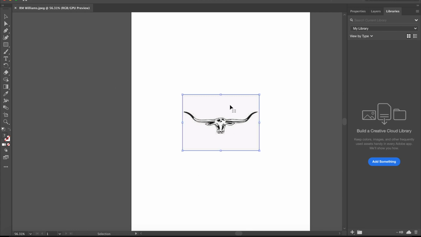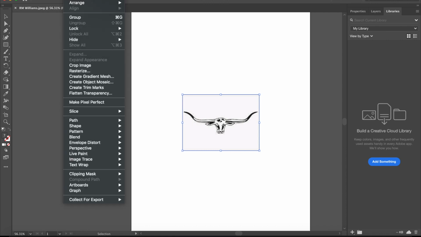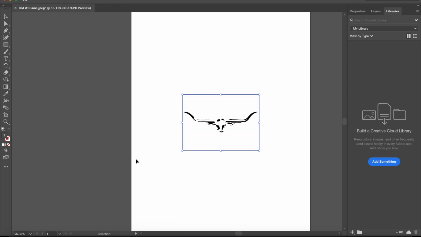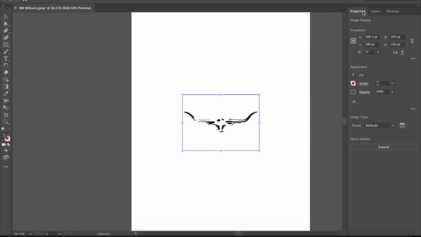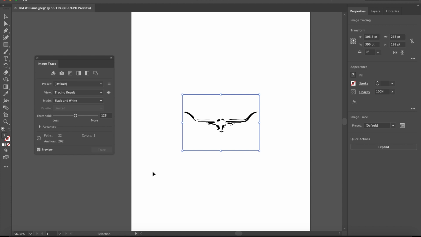Now that the image is here, I'm going to select that image. I'm going to go to Object, come down to Image Trace, and select Make. Now that we've got that selected, make sure that you have Properties selected on the top right hand side here, and I'm going to open up the Trace panel from Image Trace. We have a number of different options here. You can see the image is a little bit distorted, so I'm going to select Advanced.